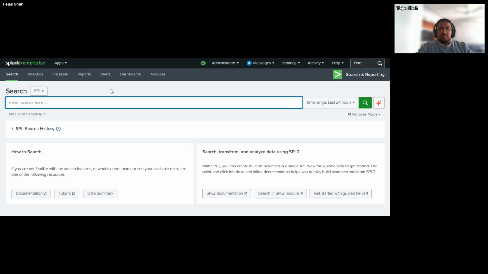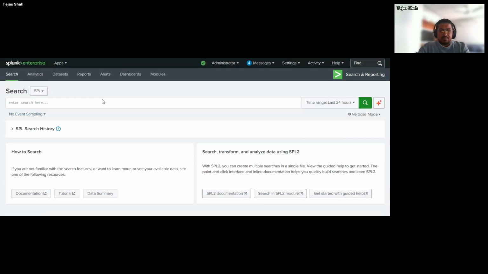When it comes to searching, this is the main window where you want to search the data. Your search head is where you would be running the searches. It's usually best practice to have a separate search tier and indexing tier. This is the search head that I have within my environment, and it's connected via distributed search.